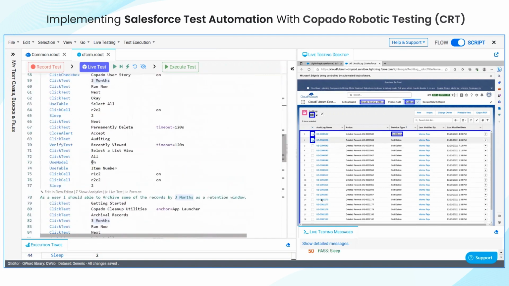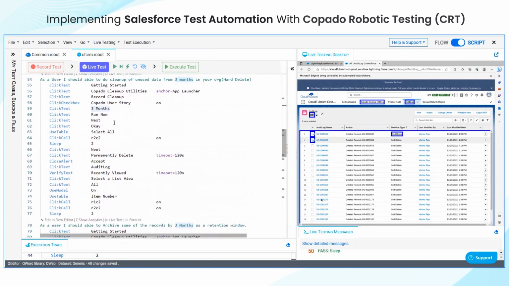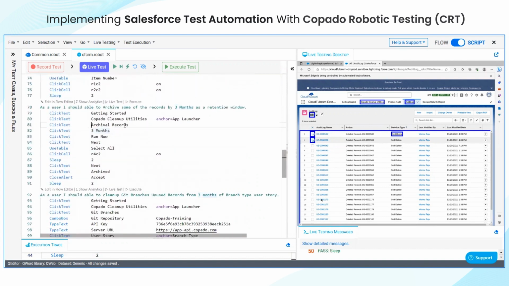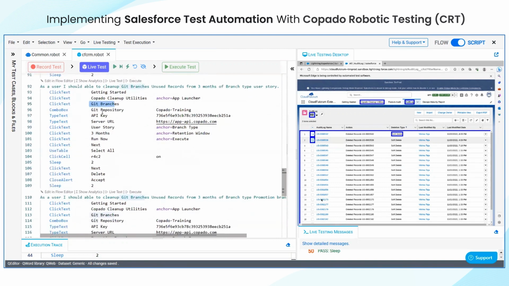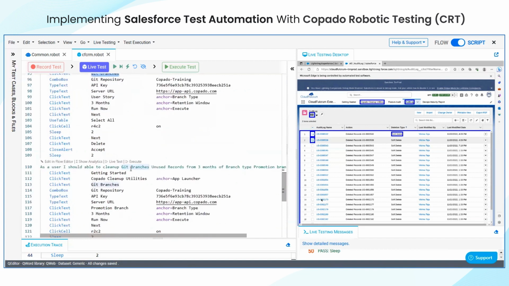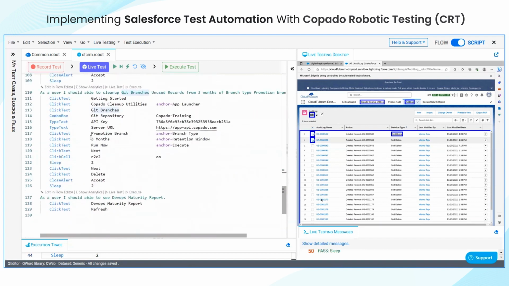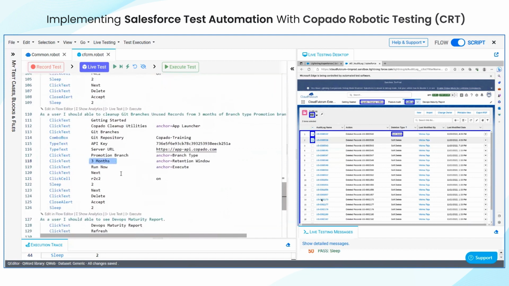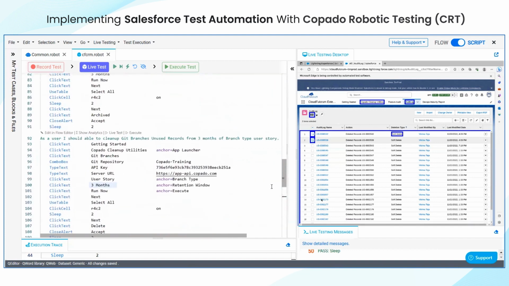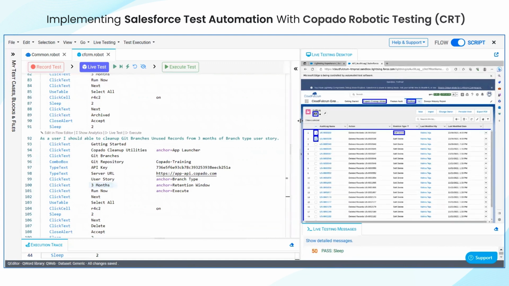Similarly, not only the user stories, there are archival records and there are Git branches. We are selecting the Git repository first. From that, we are getting the Git branch. And then if that is stale or unused, untouched since the last 3 months, we are selecting and deleting it. So this is all about the CRT.